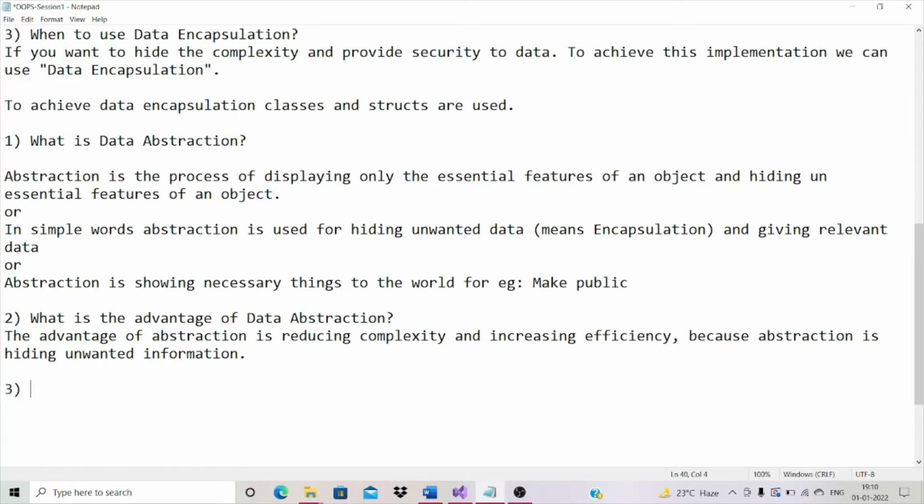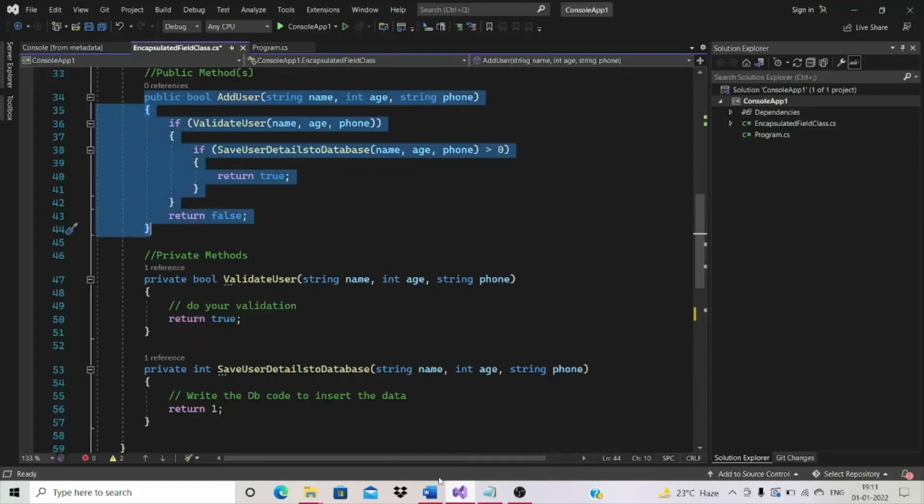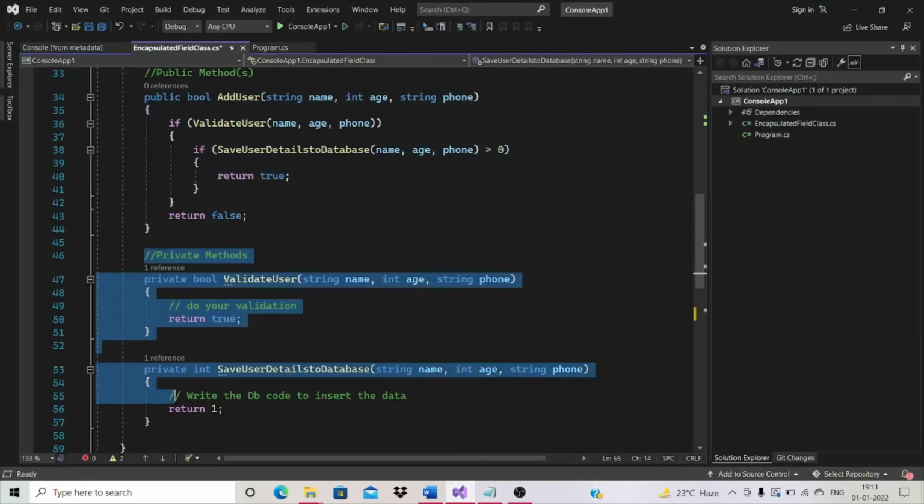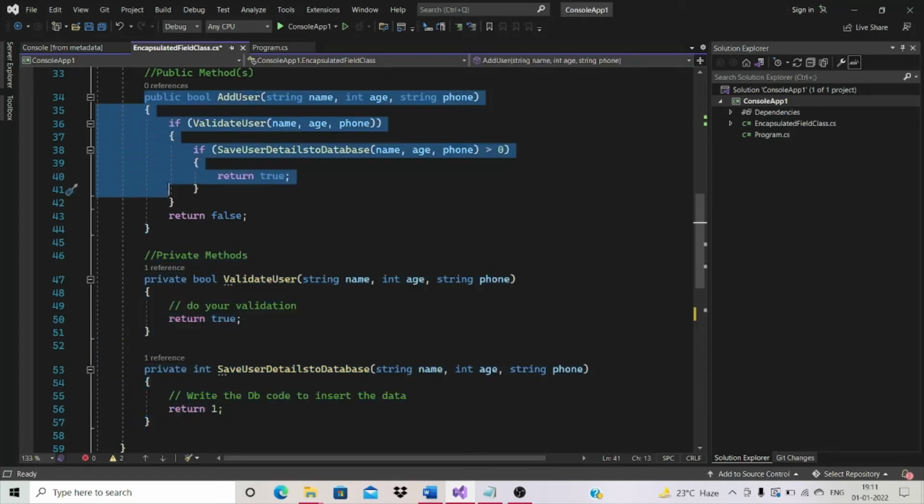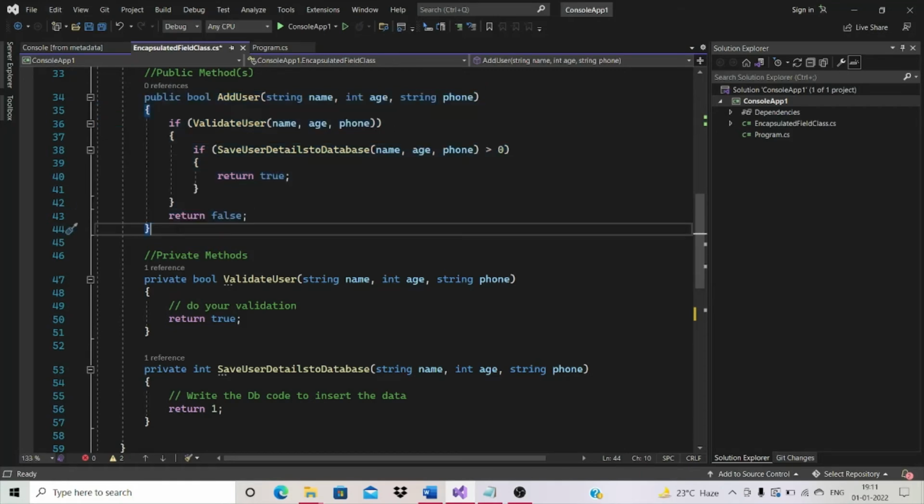Third one, when to go with data abstraction in real time, when to use data abstraction. If you want to hide your business logic by declaring it as private methods from the outside world and expose only relevant information, to achieve this implementation, we can use data abstraction.